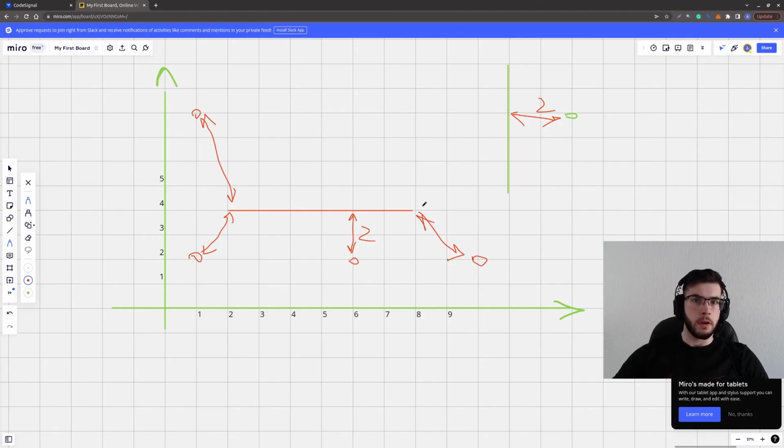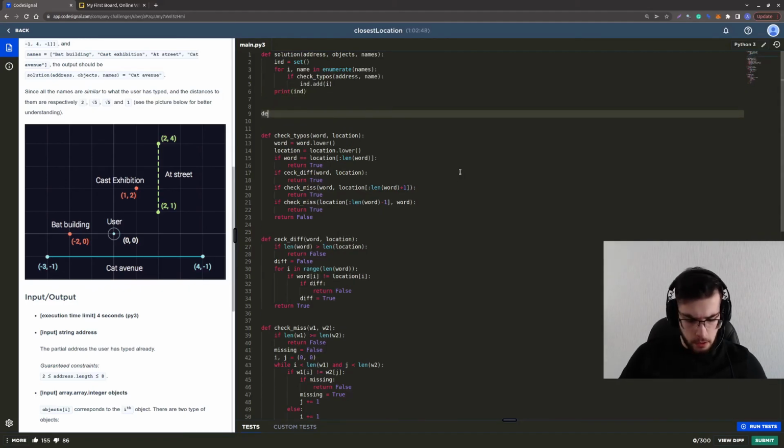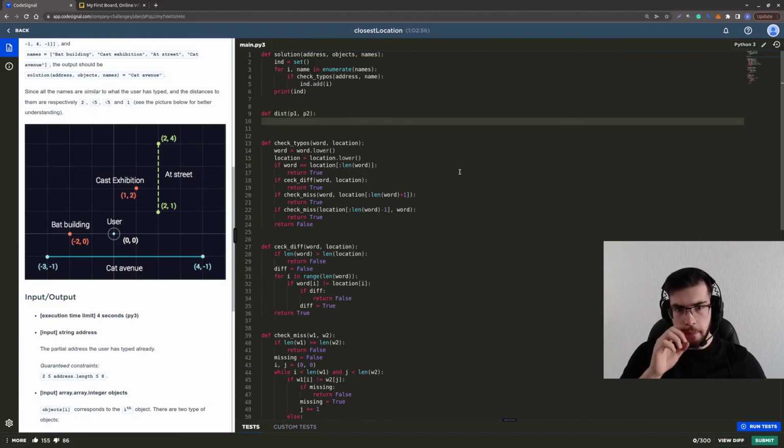We just check these conditions. If the user is in front of the segment, we calculate it in a simple way, and if he is not, we can calculate the distance from both edges and take the smaller one. Okay, now let's write a function that calculates the distance between 2 points. So let's name it dist. It will take point 1, point 2 as input, and we just do it in a simple way.